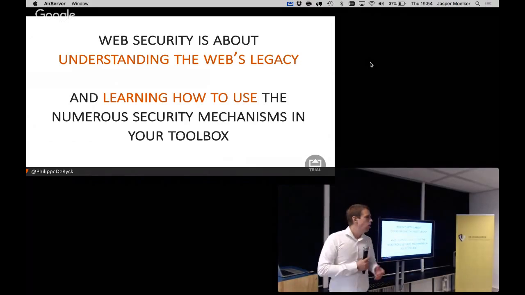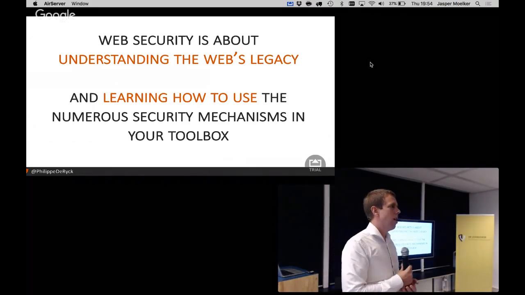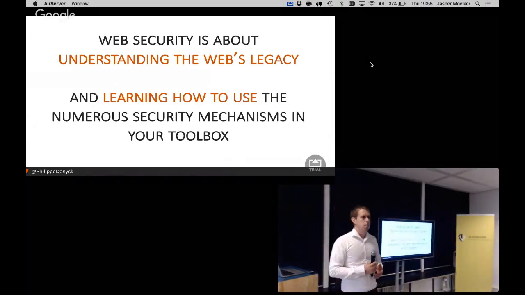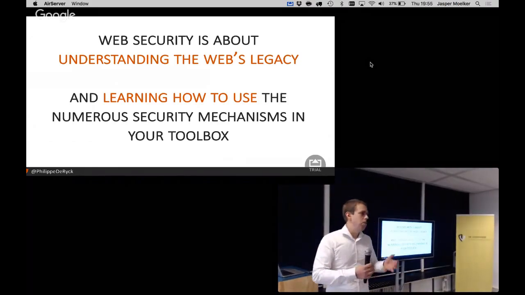The second part is to learn how to use these numerous security features. You have a lot of security features in the browser available today, but as you have seen here today, you know maybe a few of them.